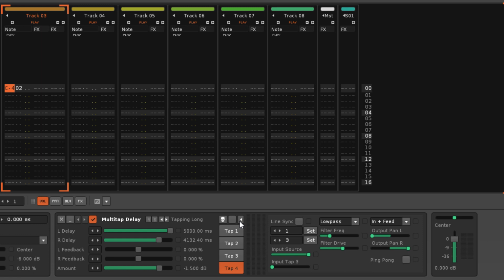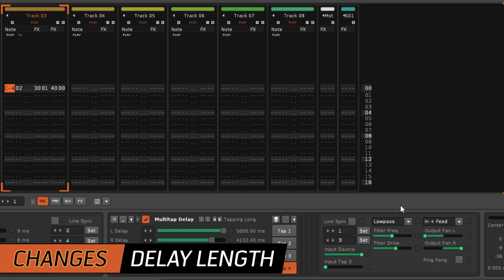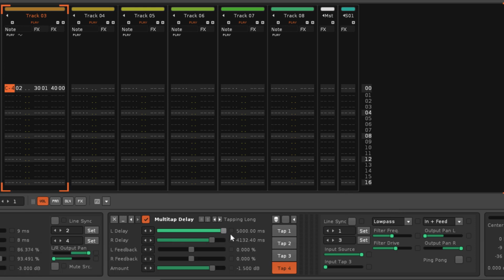We've already covered many of these earlier in the video, and they function identically here as well, except for a few changes. First, the maximum delay length has been raised to 5 seconds, a necessary increase to allow discrete echoes across the various taps.